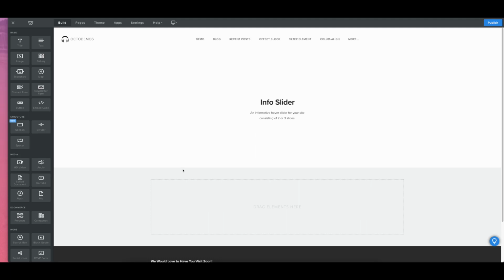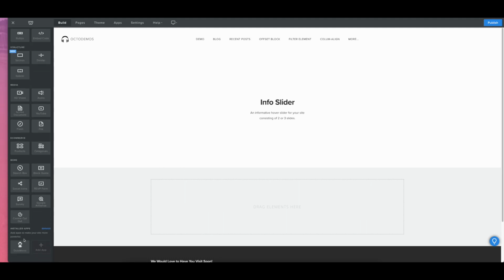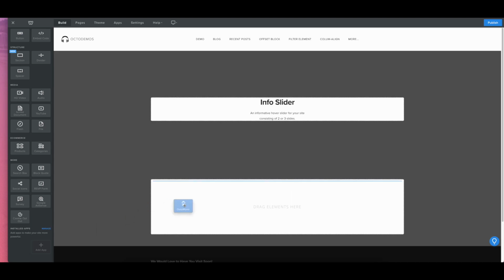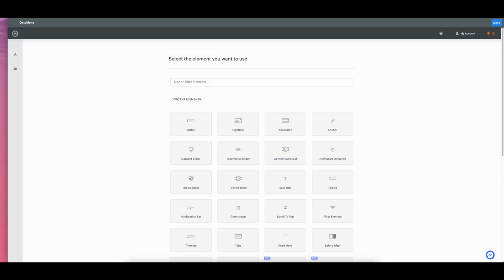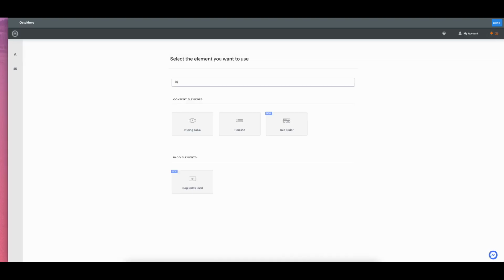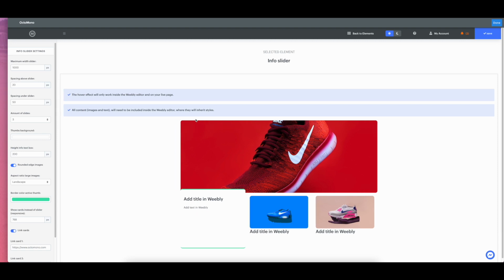Okay, so let's look at the info slider, an element included in the OctoMono bundle. As usual, we will start by dropping the element on the page and accessing the dashboard. Once you're in the dashboard, you can filter and then select info slider. Here at the center, you've got a preview.